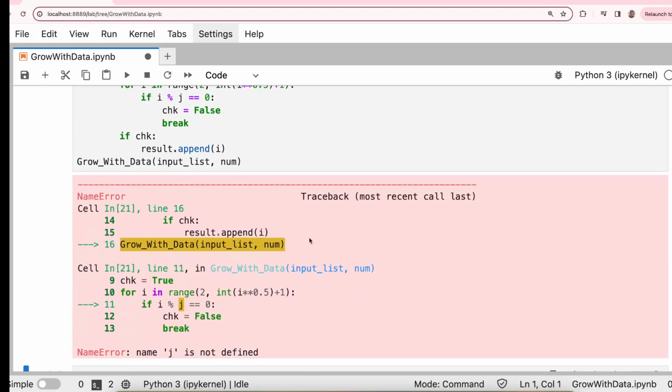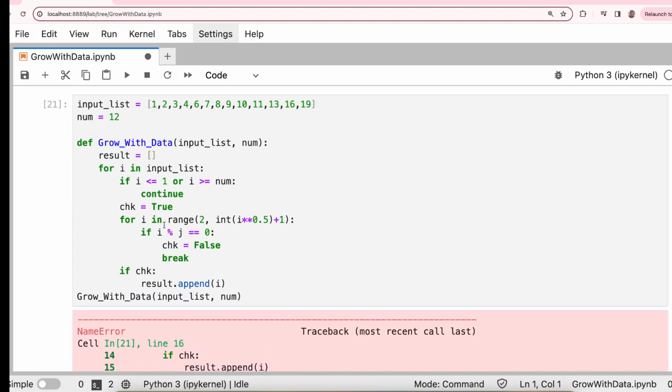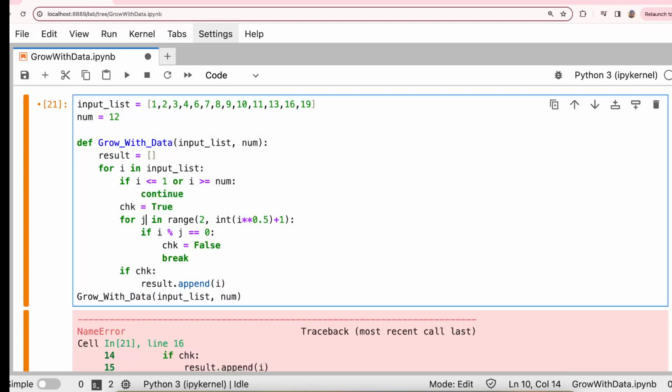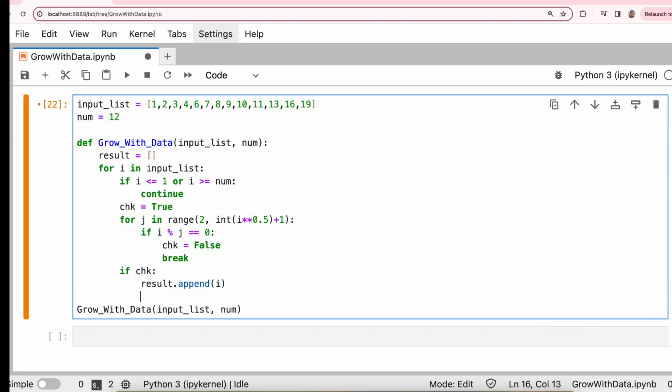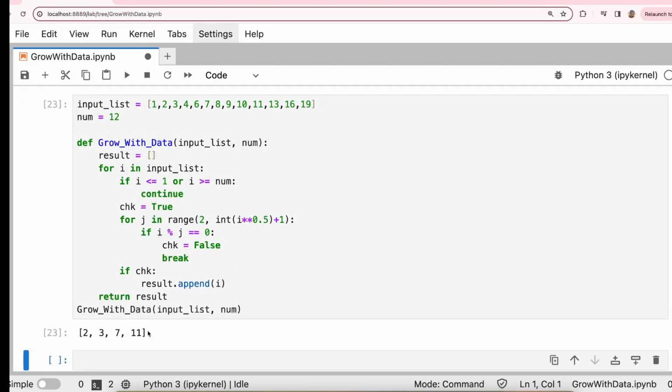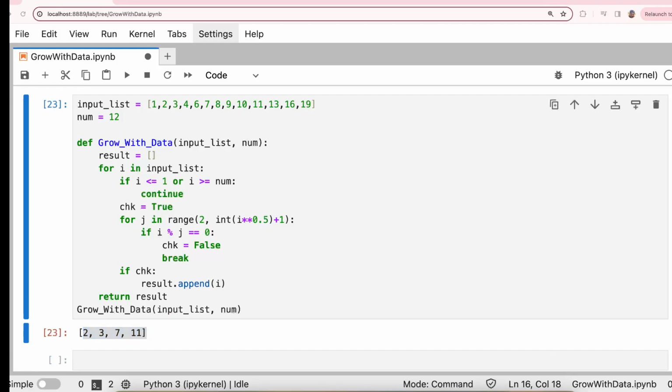We get an error: j equal to 0. Oh, here it's j. So we have to return the result. You return the result. So we get 2, 3, 7, and 11.